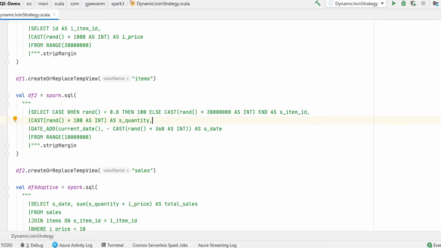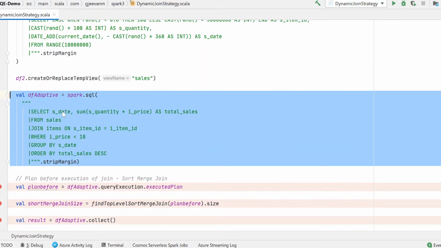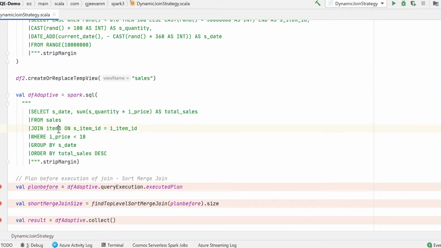Now the next operation I'm trying to do is create a join here. In this statement, I'm trying to join the sales table with the items table on the join key, item ID, on both sides. With this key, I'm joining the sales data frame with the items table, and grouping by sales date. One more key condition I'm applying here is price less than 10. This is the main key filter which will enable pushing the sort merge join to a broadcast hash join at runtime. Okay, so let me proceed to the next step.